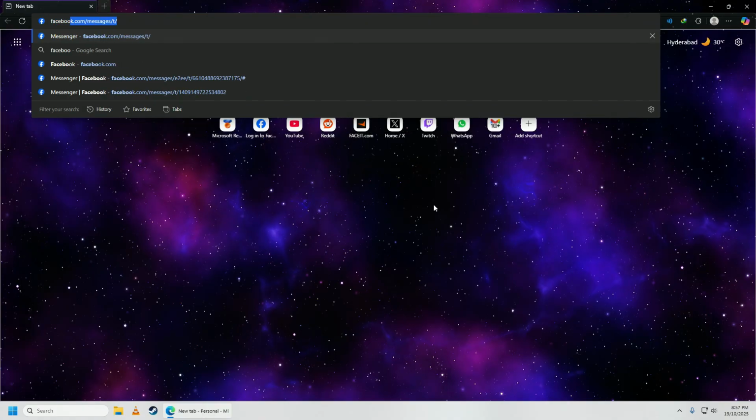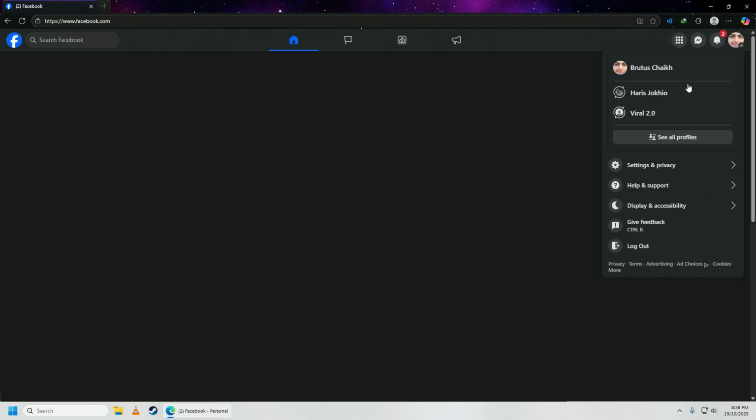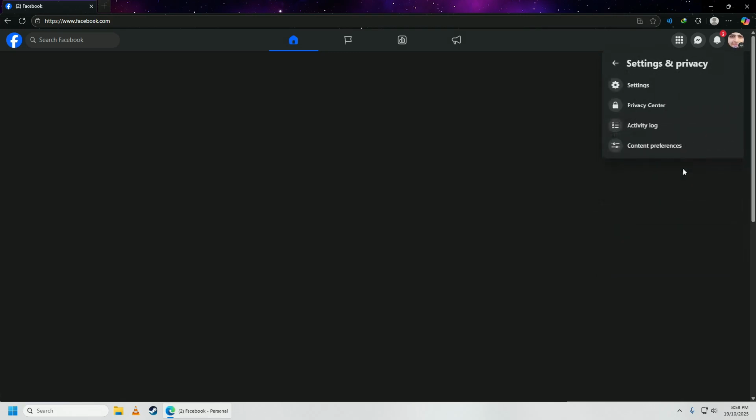First off, you're going to open up your web browser and then go on to facebook.com, and then here you're going to click onto your account. You're going to click onto the page that you want to delete. So click on it, and then once you're logged in as your page, you're going to click onto your account again, go into settings and privacy, click onto settings.